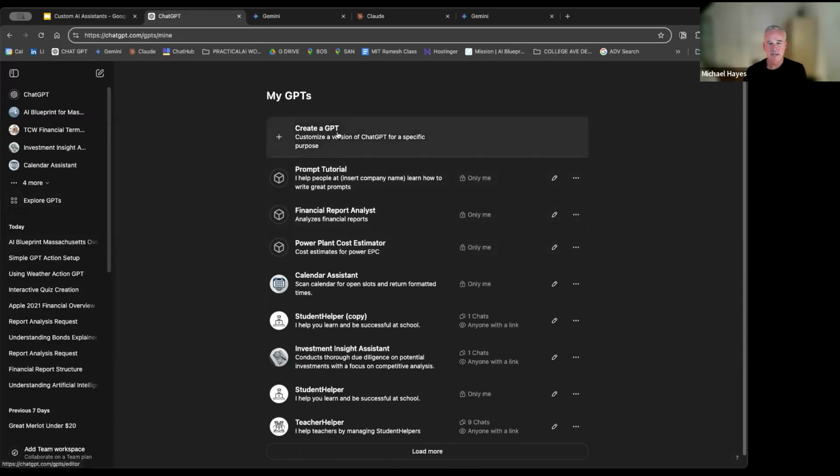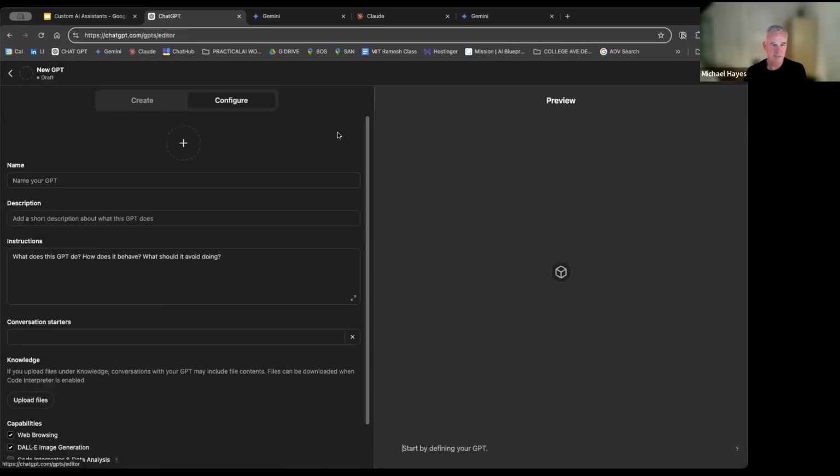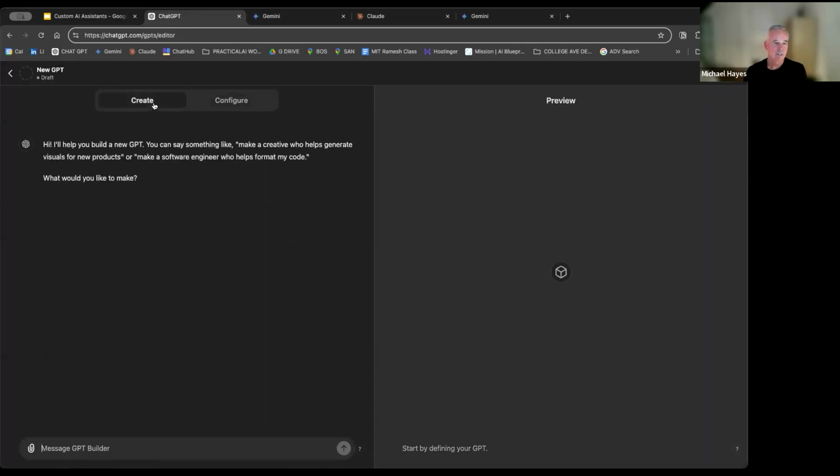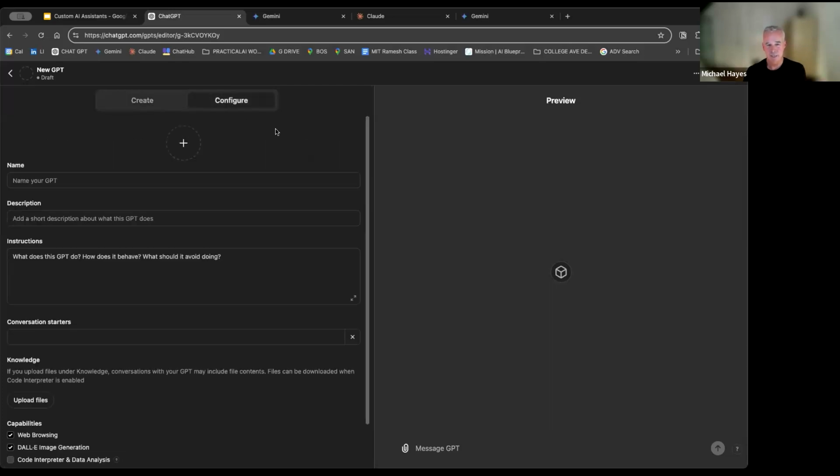So again, this is AI Custom Assistants 101. So I'm assuming people have not done any of this before. So we'll start out with creating. You can create just by speaking English. And it makes it very simple to just go back and forth and try to create a custom GPT that's, again, going to do something that you're going to do repeatedly. But it's usually better to use this configure tab.